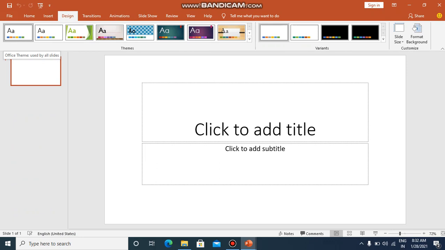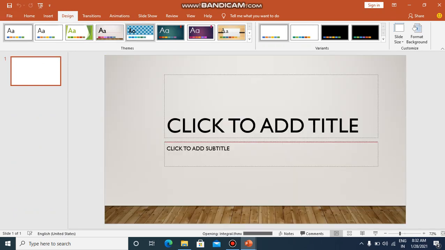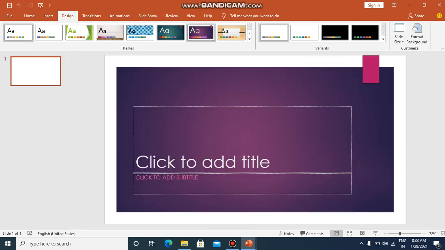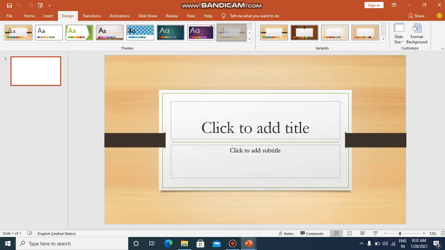See, the theme group displays various themes. Now move the mouse pointer over the theme. When you move the mouse pointer over the theme, you can see the changes. A preview of the theme is displayed on the slide. Whatever theme you want to select, you can select and just click on it.